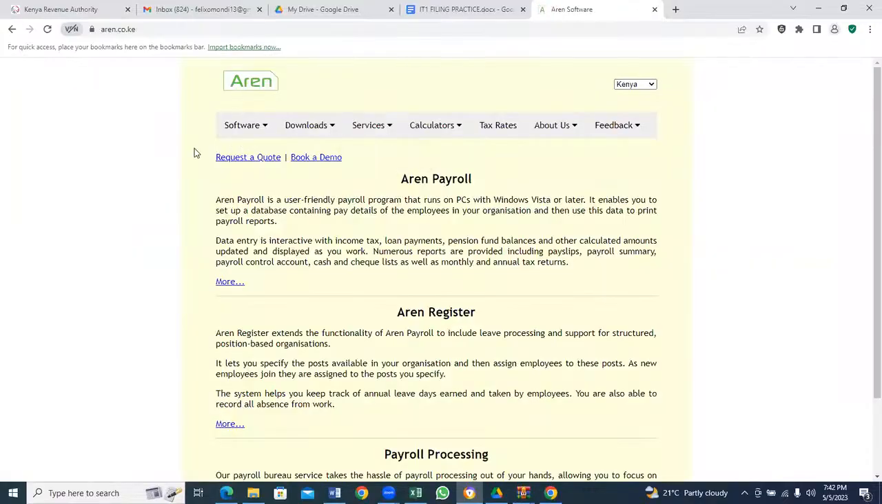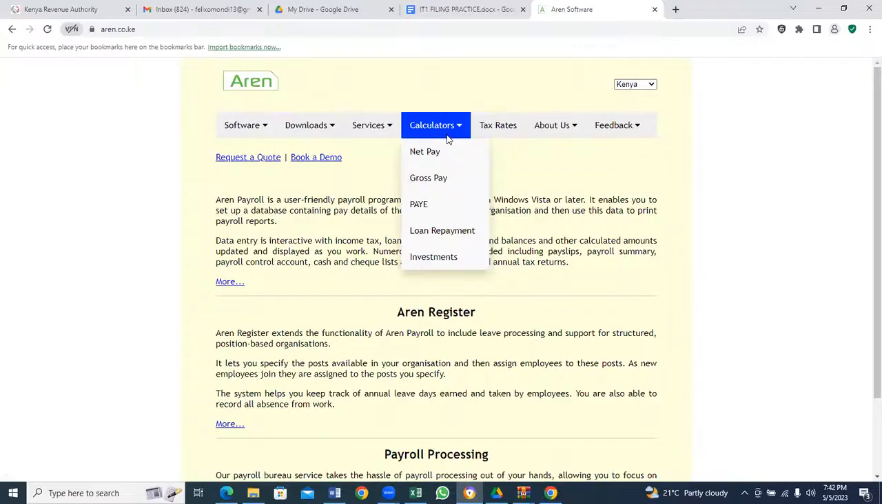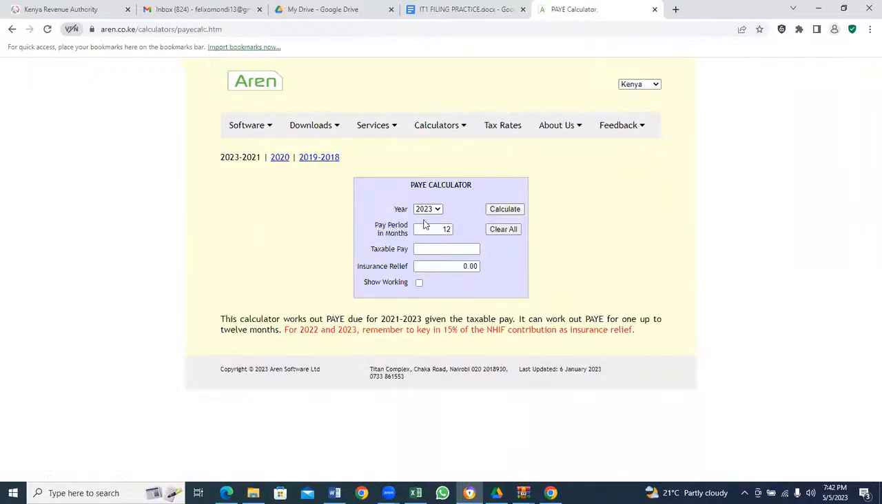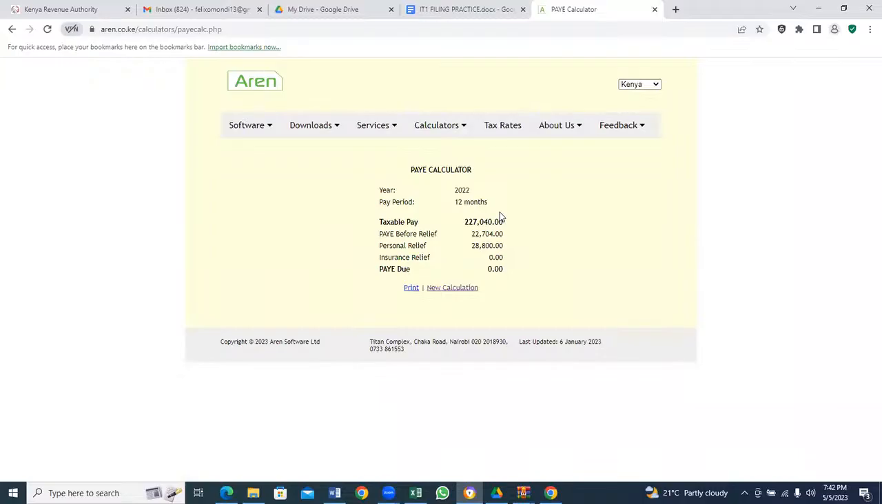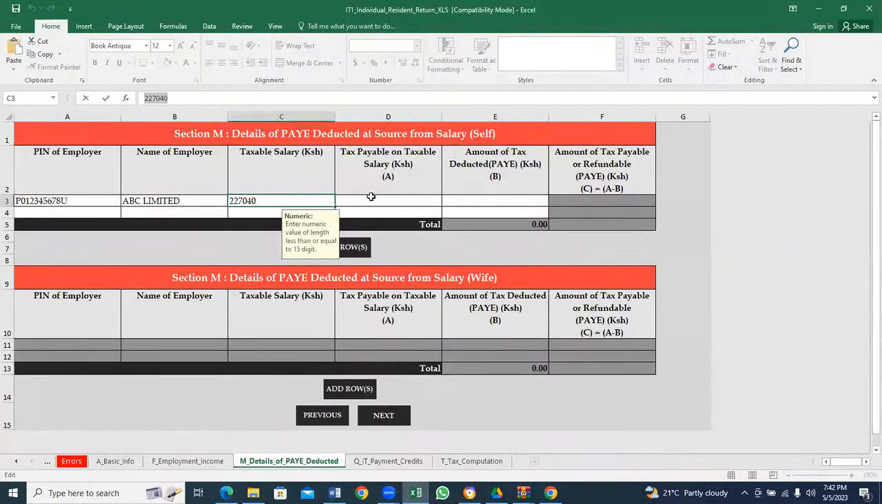Chap. Ukishafungua, just go to calculators. It depends on what you want to calculate. So with us, we are interested in how much is the tax charged before and after relief. So come and choose here 2022, and it's for 12 months. Taxable pay, you already have it there. Then calculate. Unaona Arena ananiambia nini? Arena ananiambia huyu before relief anafaa taxiwe how much? Anafaa taxiwe a figure of 22,000. So come and pick that 22,000. Ufanye nini? Uweke hapa.